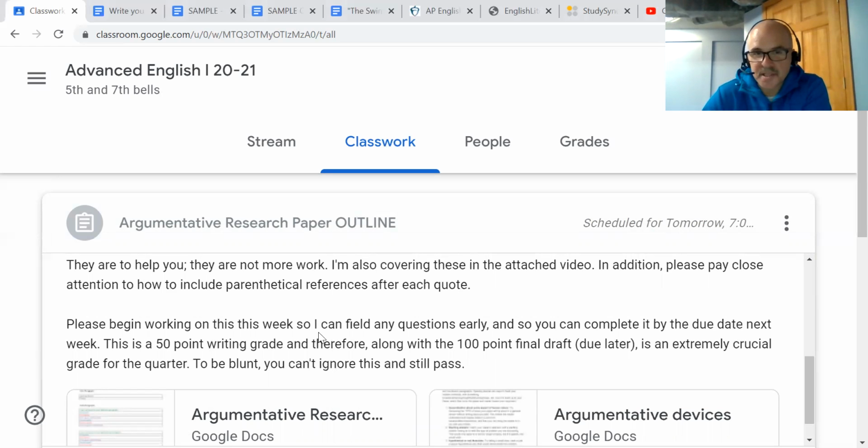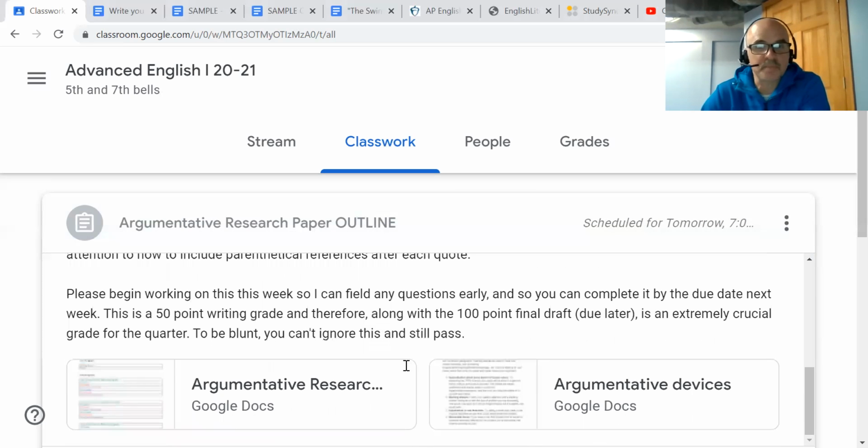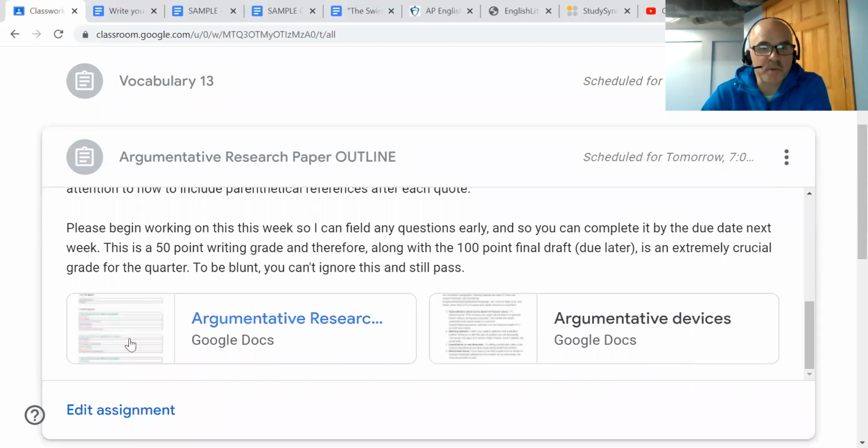Please begin working on this week, so I can field any questions early so you can complete it by the due date next week. This is a 50-point writing grade, and along with the 100-point final draft of the paper, is an extremely crucial grade for the quarter. To be blunt, you cannot ignore this assignment or the actual research paper and still pass the quarter. Okay, that's how these writing grades work.